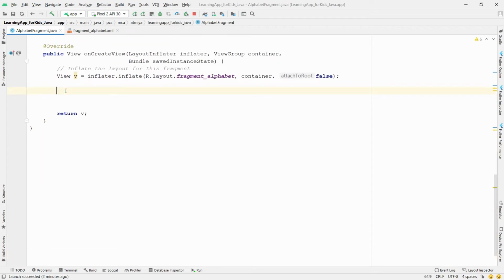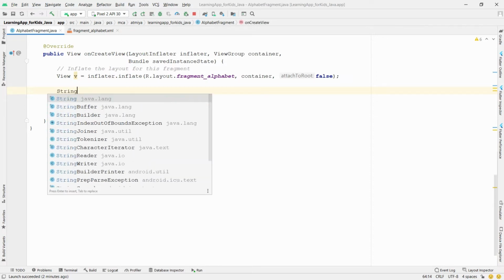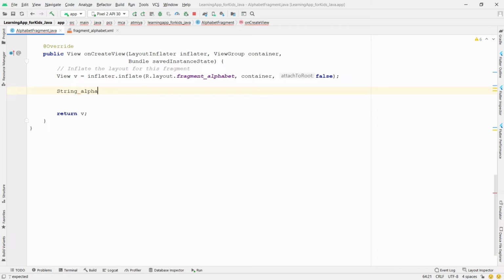So now I want to generate the A to Z alphabets into the grid view. So I'm just declaring a variable, that is String alpha array is equal to new String of 26, because there are 26 alphabets available. Now I'm writing the loop, that is for int i is equal to 0, i is less than 26, i plus plus.